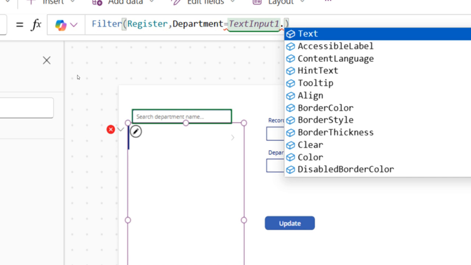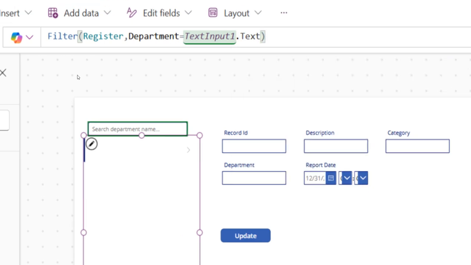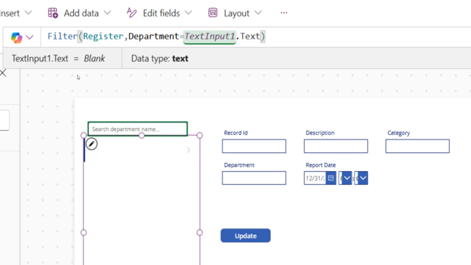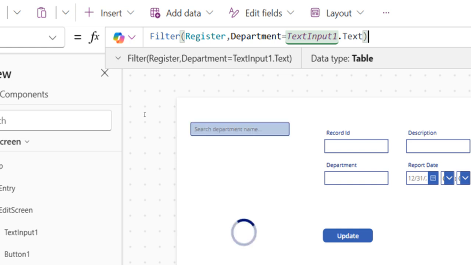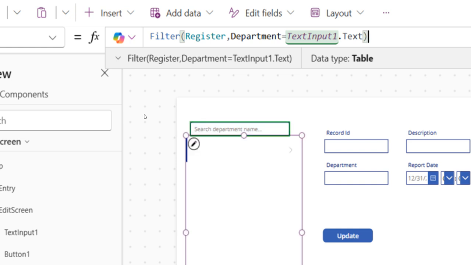Before, where you could see all the whatever text you are typing in the department name, it has to filter that department name here. So the formula is Filter, open bracket, the table name, comma, the field name, department, is equal to the text box name. What is the name you have given to this text box?